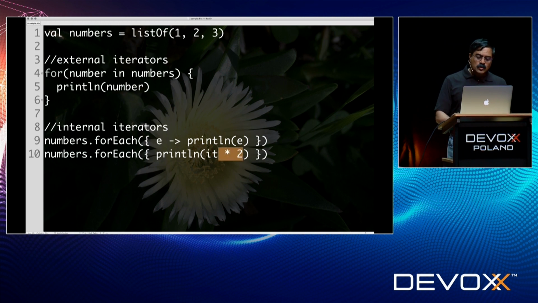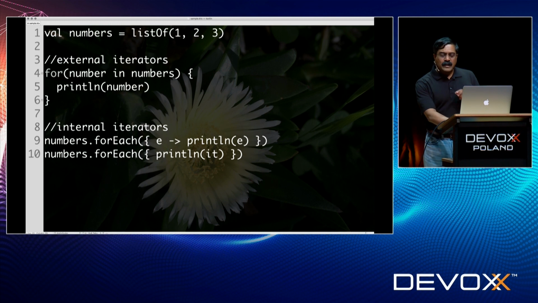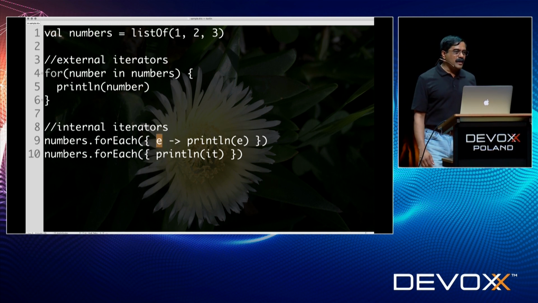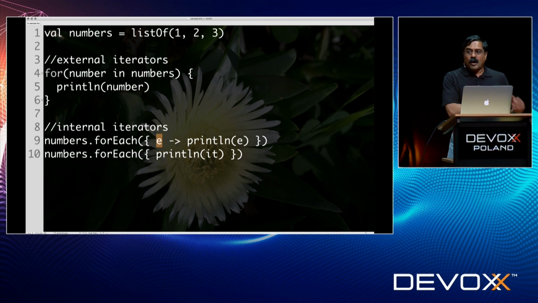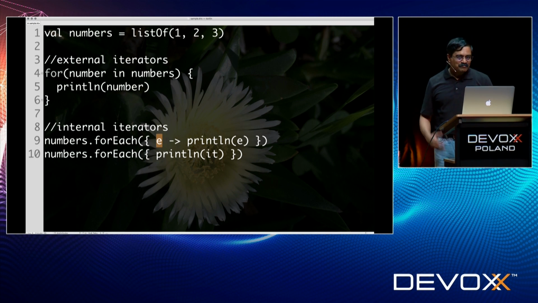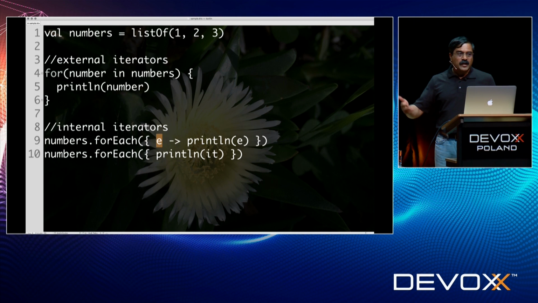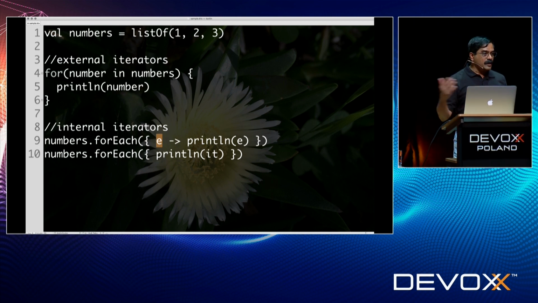So when do you choose what to do? If your lambda has exactly one parameter, then you can easily use it. But if your lambda has no parameters at all, or it has more than one parameter, then it doesn't make sense to use it. So don't try to use it1, it2, it3. That doesn't work. Simply leave it and give a name and use that name.